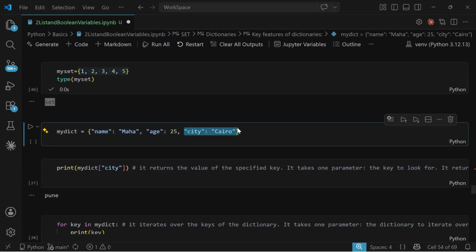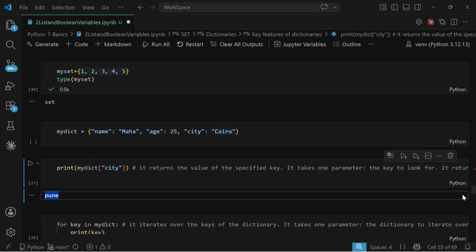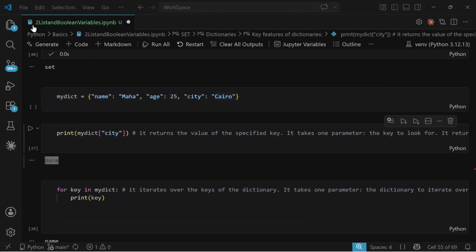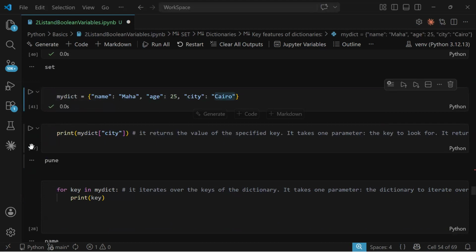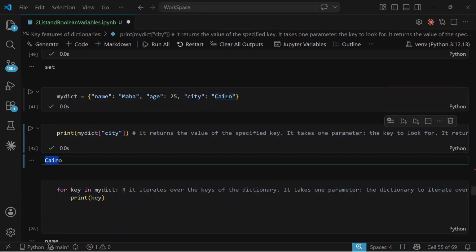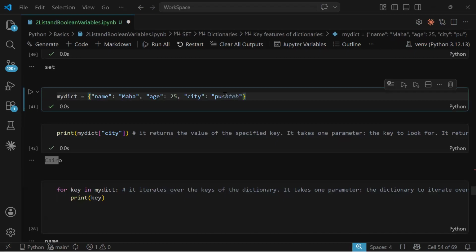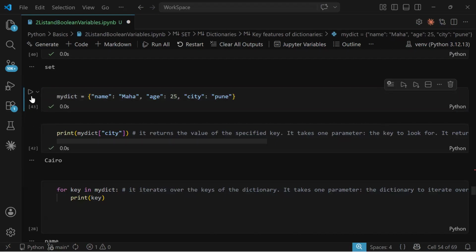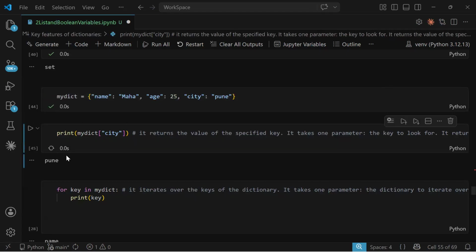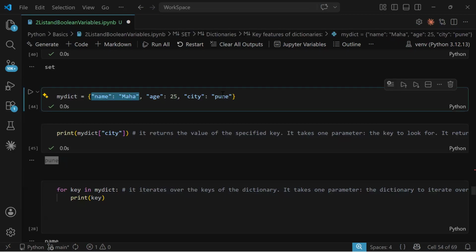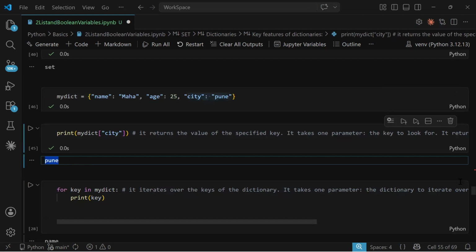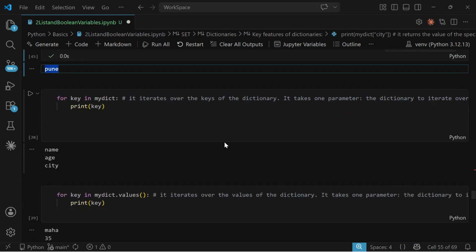Sir, if you want to print a particular element, if you give the key, we can get the value. Let me execute one more time. Print this. We can change this into Pune also. We can change, am I right? After creating also, Pune. So once executed, the value changes. Key colon value data is mutable even after creating. We can change it also.